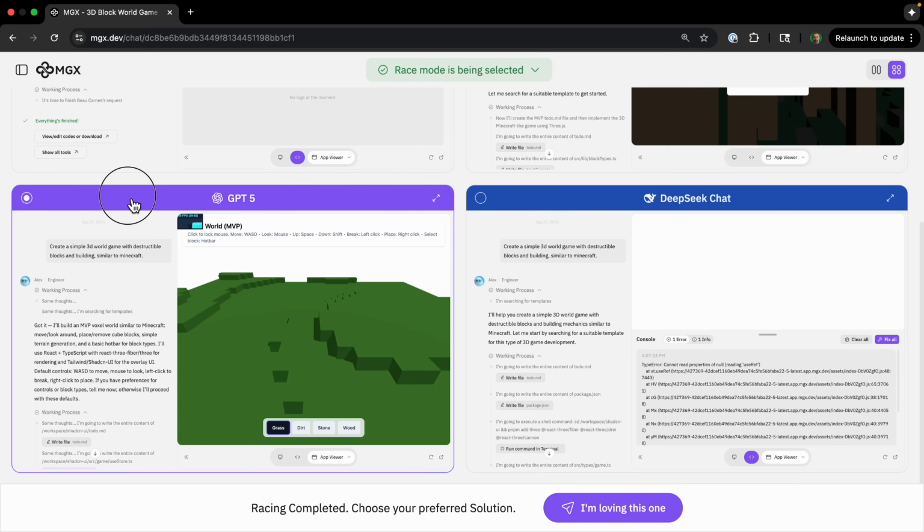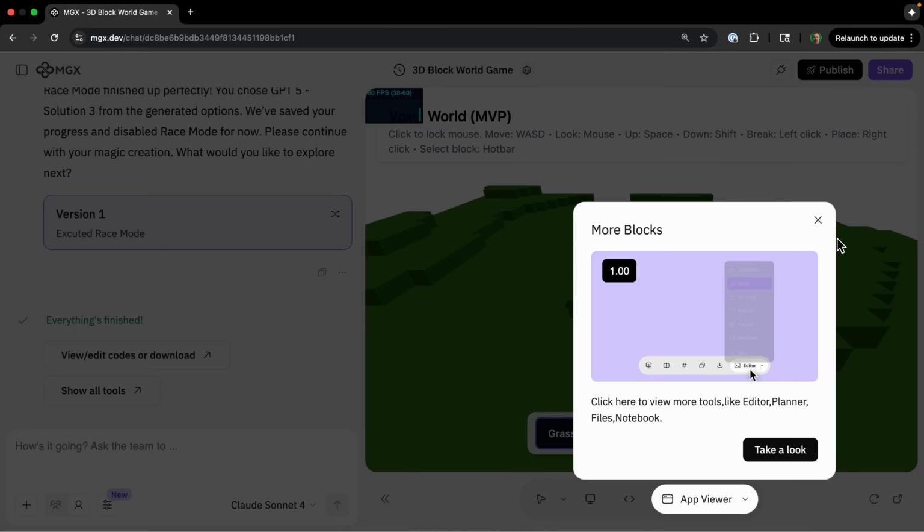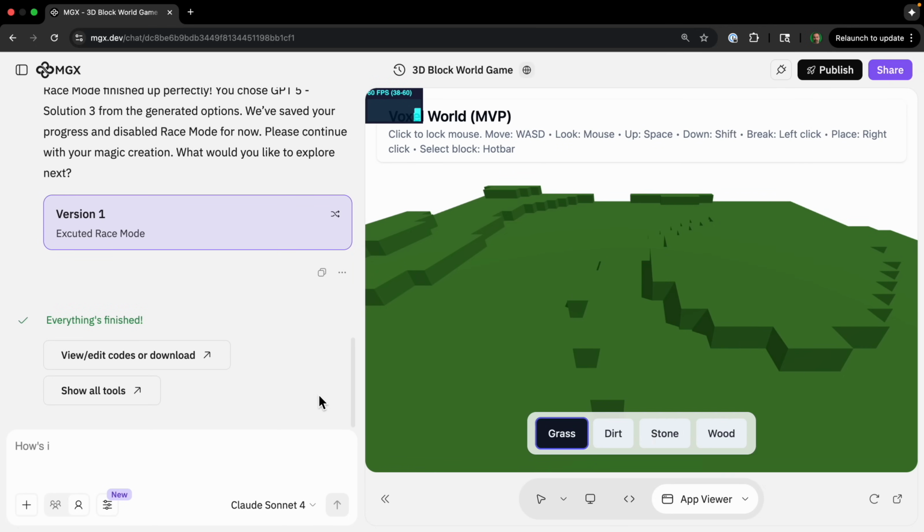So I'm just going to click here and say I'm loving this one. And this will clear all the other selections, so confirm. Okay, now we get it full screen with GPT-5. So this is honestly awesome.